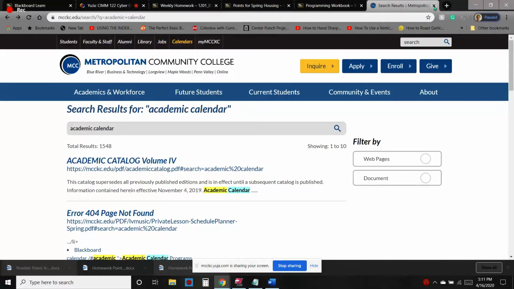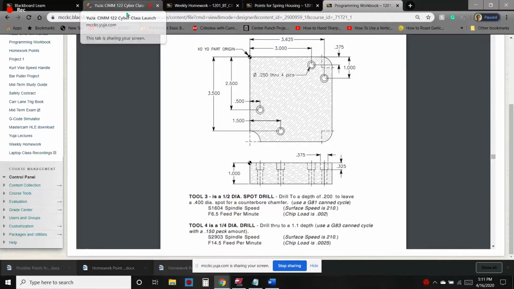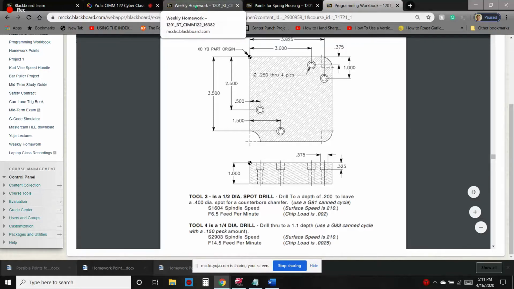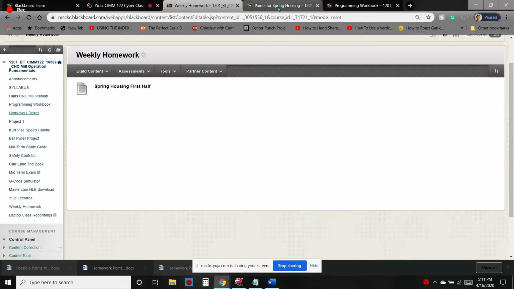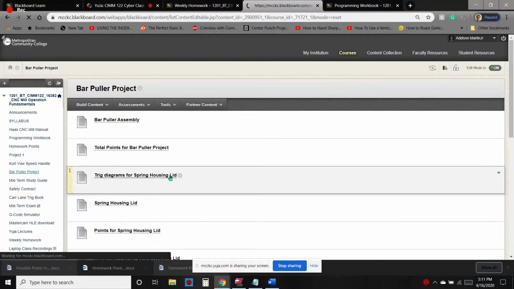Don't need this tab. I meant to bring my phone calendar down here because everything that I have is in there, but we'll be here next week for sure. And I think the week after that is going to be recorded. Oh, I know. I clicked on the points for the spring housing. That's the bar puller project. Also, feel free to chime in if you have any questions or comments about anything.